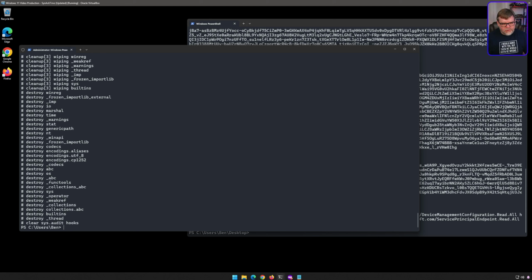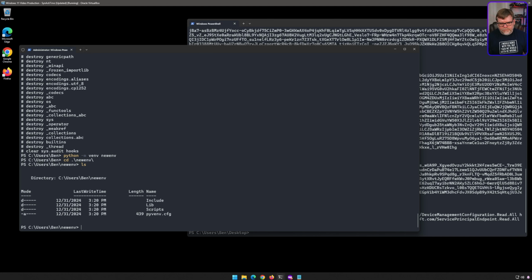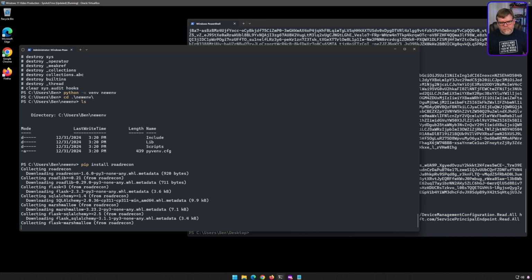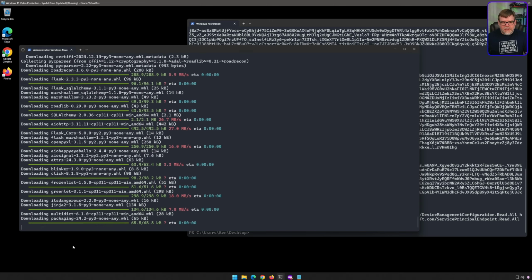And we're going to do python -m venv newenv. And I'll put a link to the article that I'm referencing over on this screen that walks you through the entire process, but there's only a couple of lines. And then we're going to cd into that folder. And now we want to pip install roadrecon. Pip's going to take care of loading all of the stuff that we need and getting us set up.